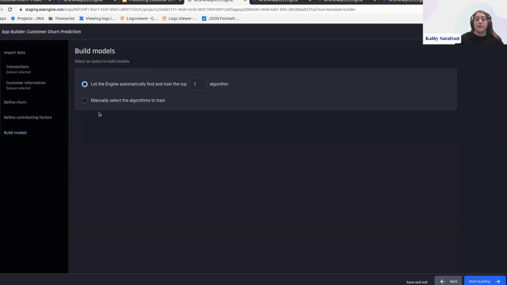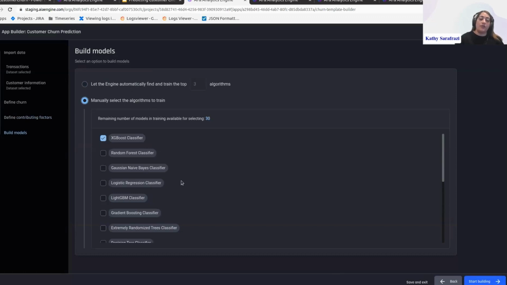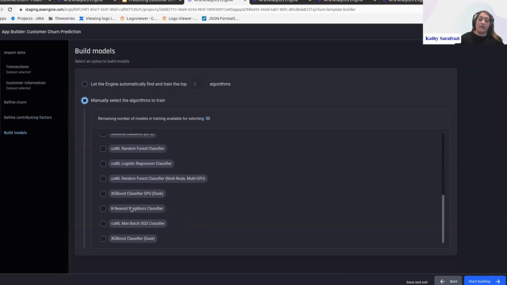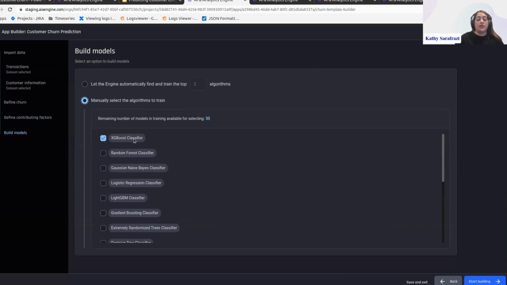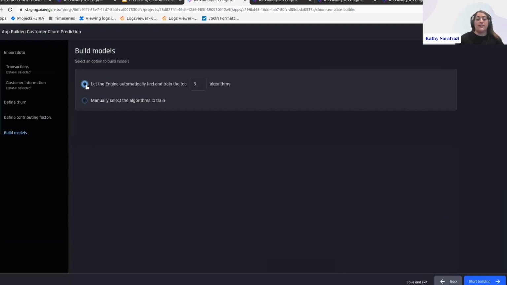What we need to do is select the models we want to build. I can either let the engine automatically train, let's see, the top 3 algorithms for me, or I can manually select them from the list of algorithms that are available. You can see we have different classifiers here, both GPU and CPU based. So if you want to select a specific algorithm here, you can. But you can also let the engine decide. And what the engine does, it uses AI and your data to predict how each of these algorithms will perform. And it will train the top 3 algorithms for you. Okay, I'll just let the engine decide.